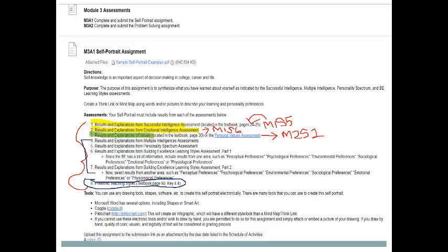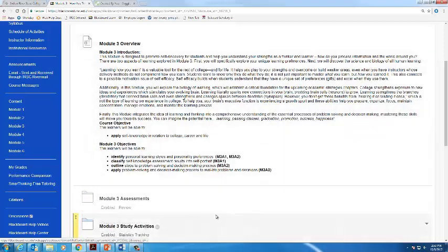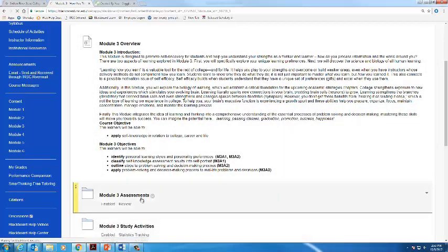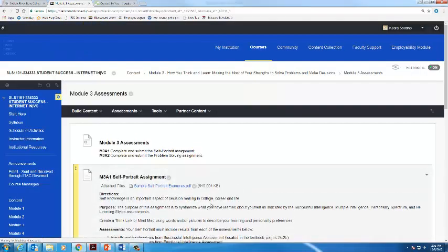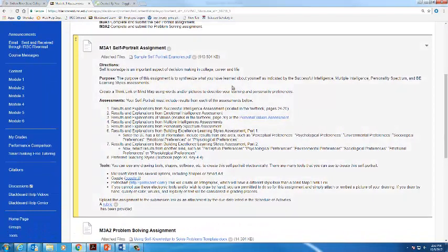Now, if you have to, you can draw by hand, but just know that if you're drawing by hand, you will be judged on the aesthetic quality, the clearness of what you're drawing and of what you're writing. So once you're ready, you'll go to Module 3 and click on Module 3 Assessments. And then here you will see the instructions that I just had for you there.